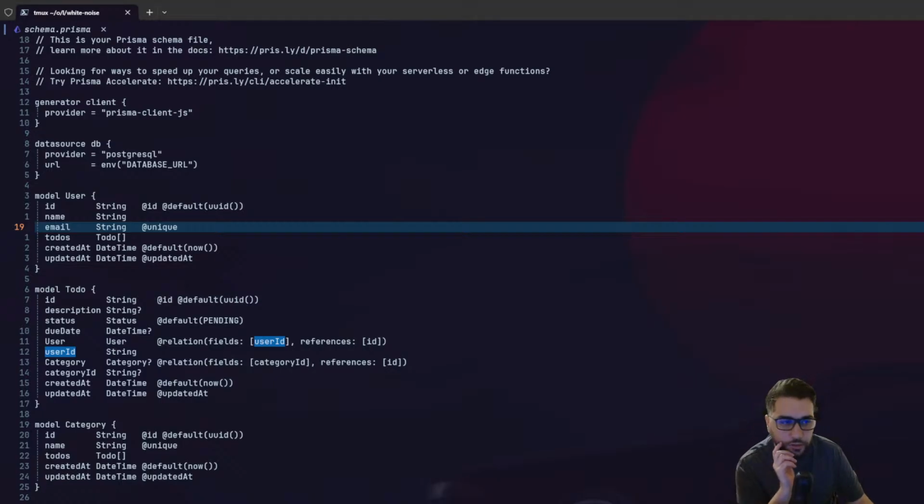Let me see if I have any name. I have a display name, and I have the email. The ID will be created automatically and to-dos will be automatically empty, right? Cool. So that's good.